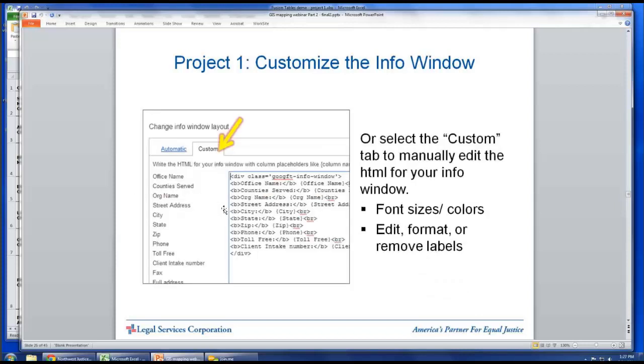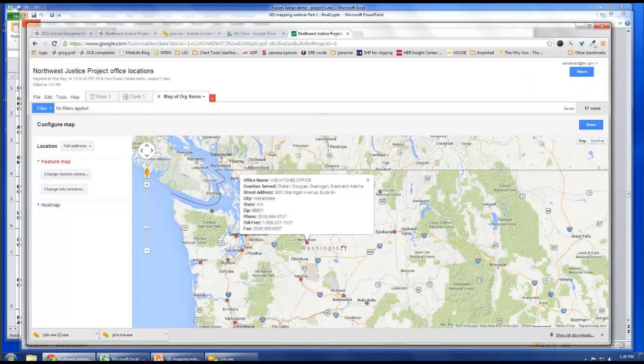And for those of you who are familiar with HTML and want to do some further customization, if you click on the Custom tab, you'd be able to edit the HTML yourself, which would let you change the font sizes, colors, the format, let you edit the labels, and so on. But for many of us, this is just fine without editing the HTML. It's going to suit a lot of the needs for a lot of the maps that we are going to be creating.